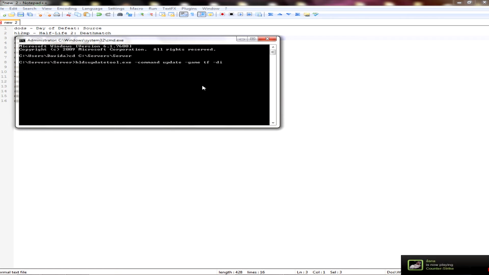Then dir, put just this point. The directory you can choose as C server and TF2 server and so on, but if you put just a dot, then it will install all files to the server. Okay, when you have done it, just press enter.